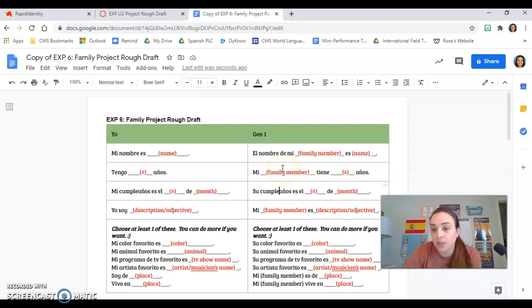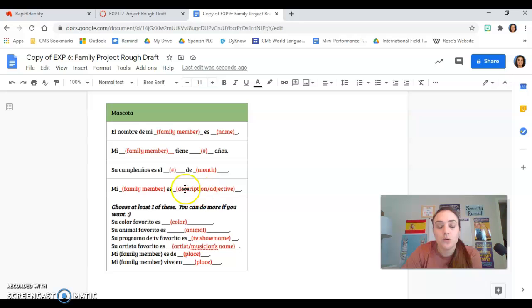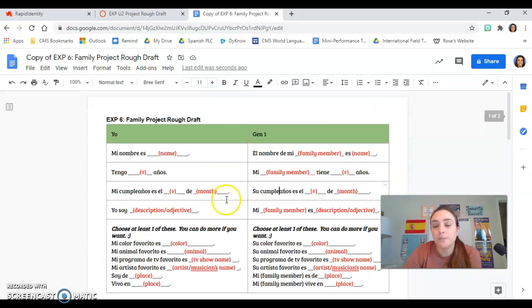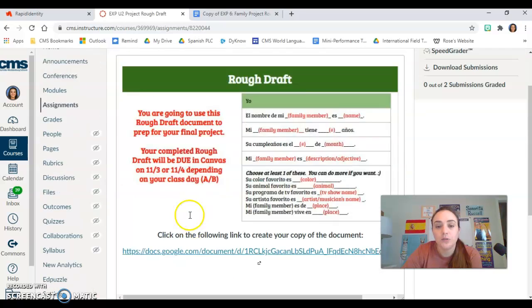Okay, generation 1 is a sibling or cousin, you fill this out. Generation 2 is your mom, dad, aunt, or uncle, somebody around that age. Generation 3 is a grandparent, and then your pet. So this one is their age, birthday, and all of that. Except instead of saying their favorite color is, you would say, mi gato es gris. Mi gato es negro y blanco, whichever colors they are. And then you will submit this in this assignment. See, I already have 2 submitted. That's where you will submit this.